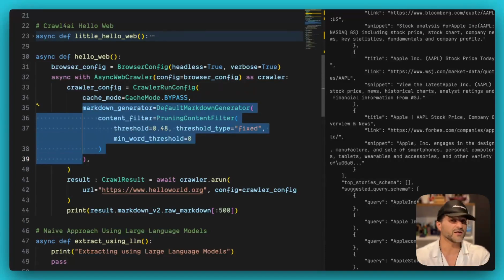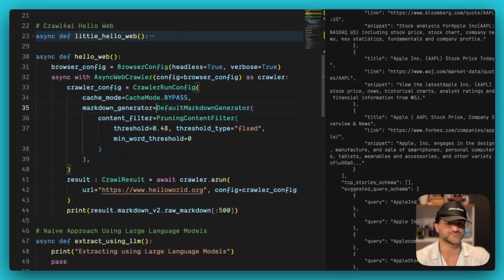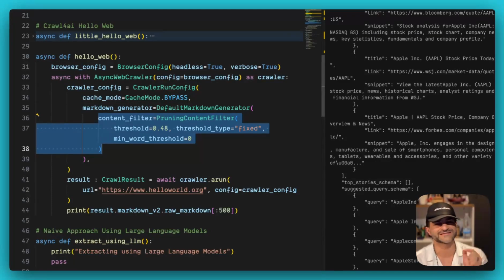Then there are a lot of parameters, but one that I focus on a lot is the markdown generators. We have different strategies to generate the markdown. This is the default markdown generator. Each markdown generator has its own parameters, but one that's very important is the content filter. When you generate markdown from a page, there is a lot of irrelevant noise that should be removed, like header, footer, ads, anything that is not relevant.